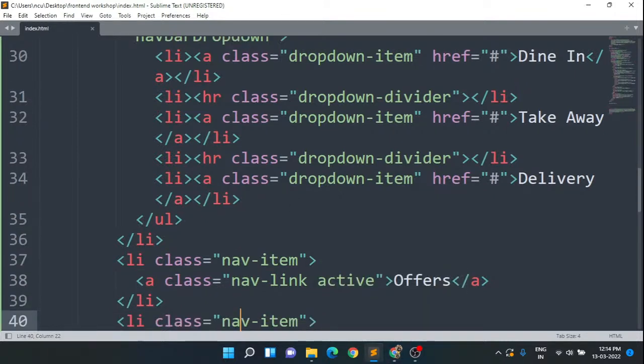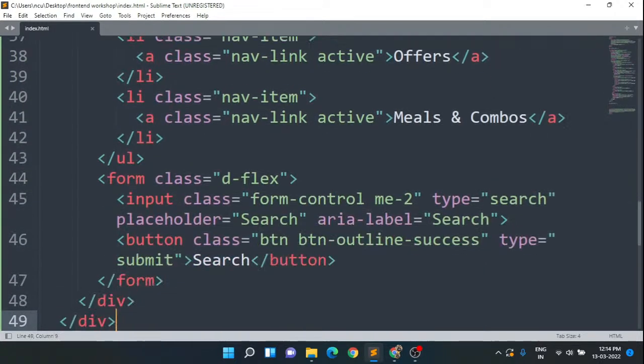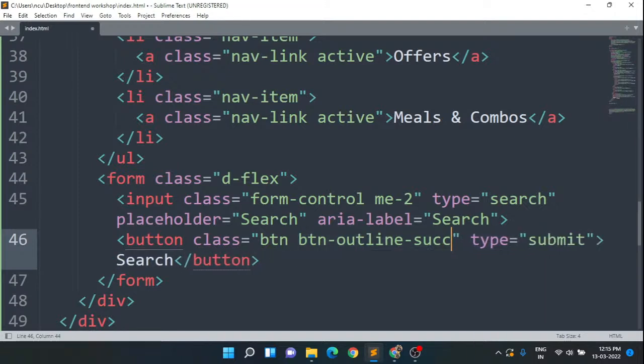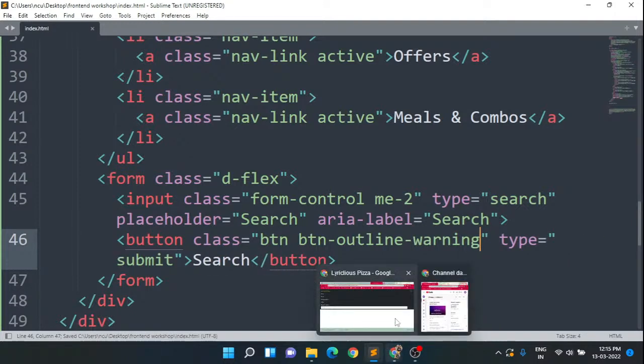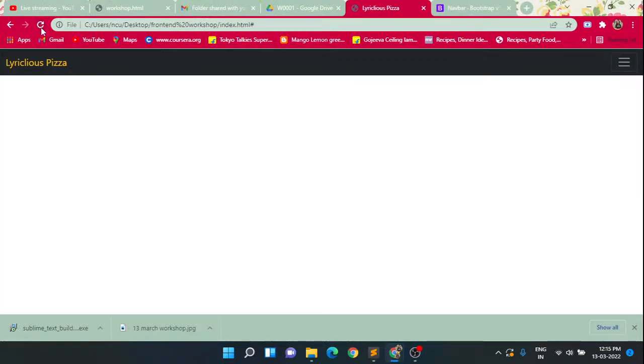Okay, the next thing is we have to change the color of the button. So let's change that also. Here you can see btn-outline-success. It has given the button an outline of success color, meaning green color. I want a warning color, so I have given warning. Now just save and refresh.